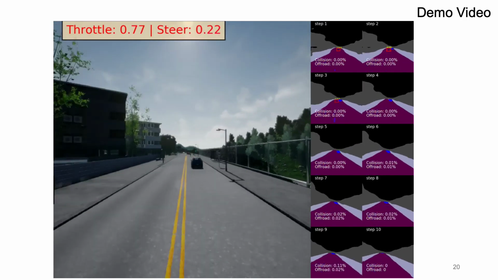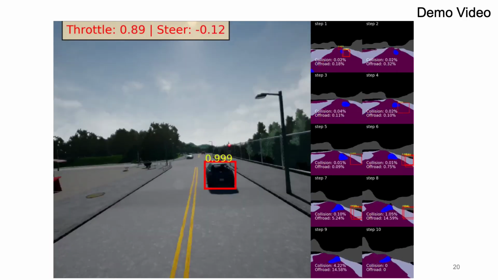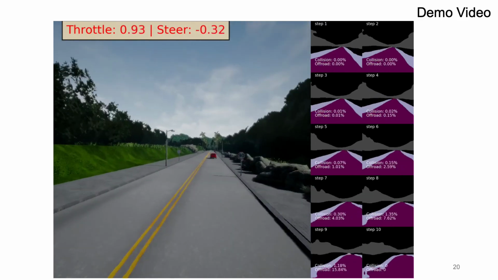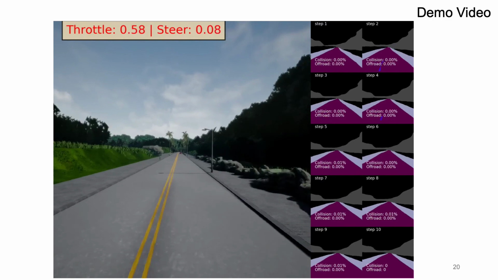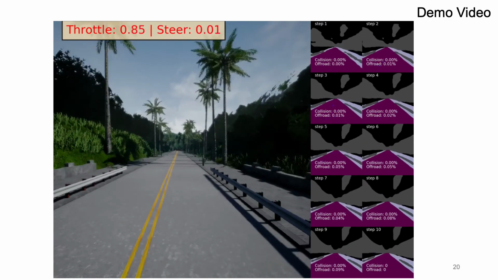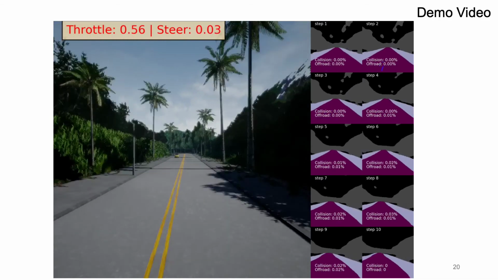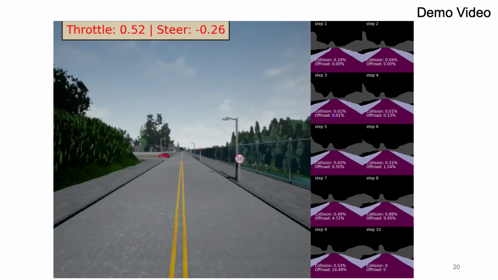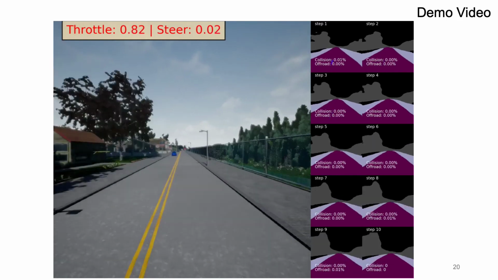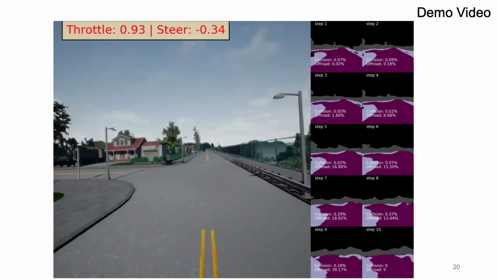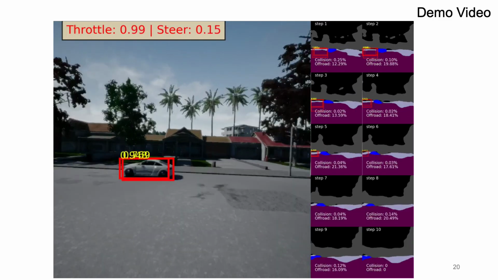Now, we show the demo video produced by our method on the CARLA simulator. We could see the ego vehicle learns to avoid the oncoming vehicle and overtake the car in front of it. Moreover, it could turn smoothly at turns and slow down to avoid collision in many scenarios. We'd like to note here again that the policy is learned without any demonstration.